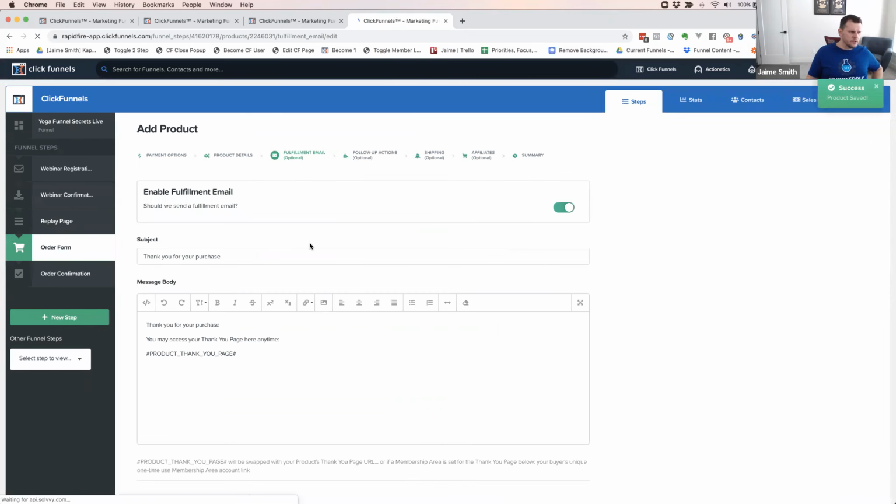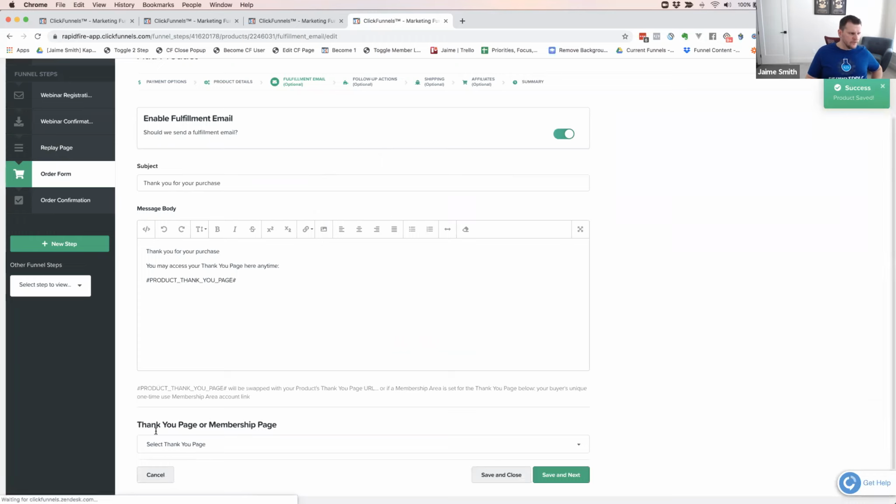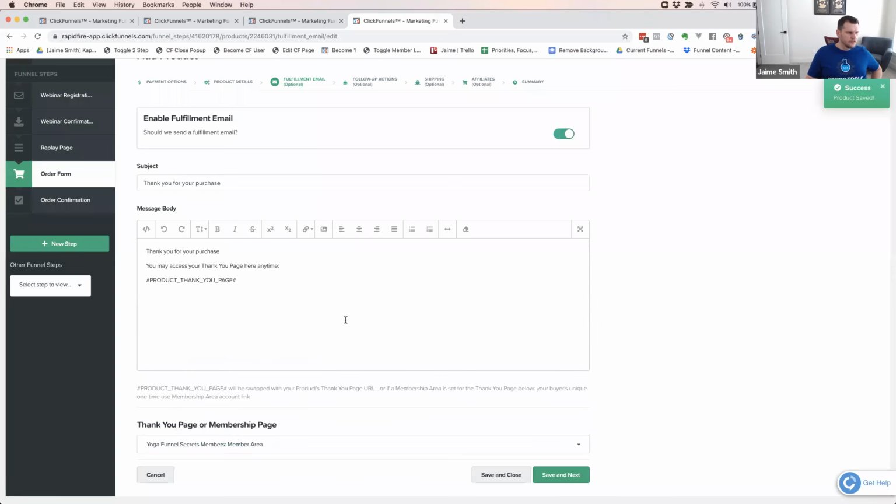And now we're on our email tab again. And this one, again, another thank you page has been created because we created a new product. So now we'll have 2, which is unfortunate, but that's the way it is. But we do want to go ahead and create and select this to go to our same members area. So it's going to go to the Yoga Funnel Secrets members area.